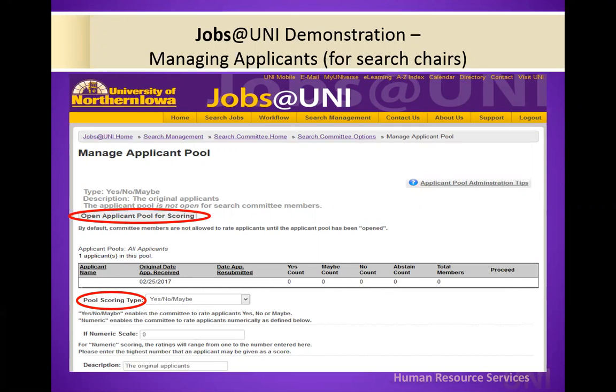From the pool scoring type drop-down menu, select the preferred optional search committee member applicant scoring type. When using numeric scoring, please enter the highest number that an applicant may be given as a score.